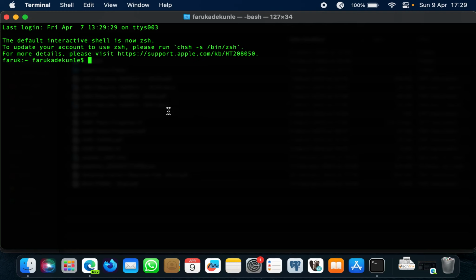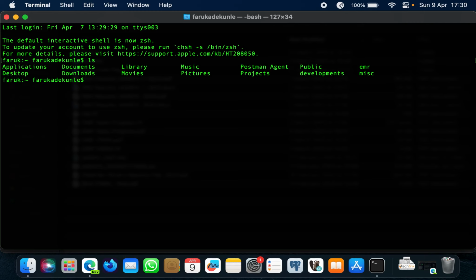So from here now I can cd into, okay, let me do ls. So you see what I have here. I have all these things, all these directories. So for this postman agent here, this one right here that contains space between postman and agent, for you to go into that directory, there's a particular way you handle that.